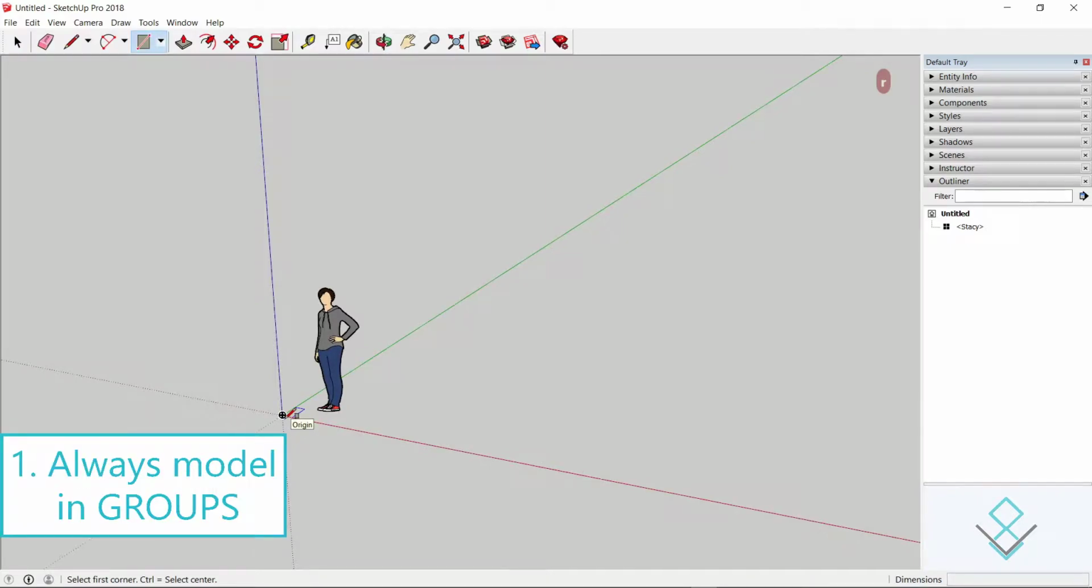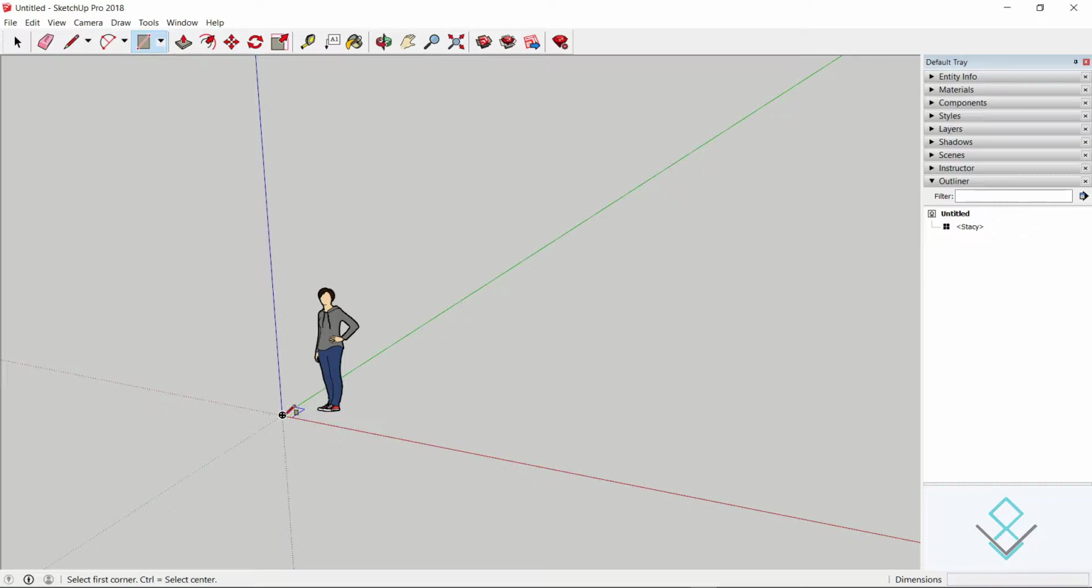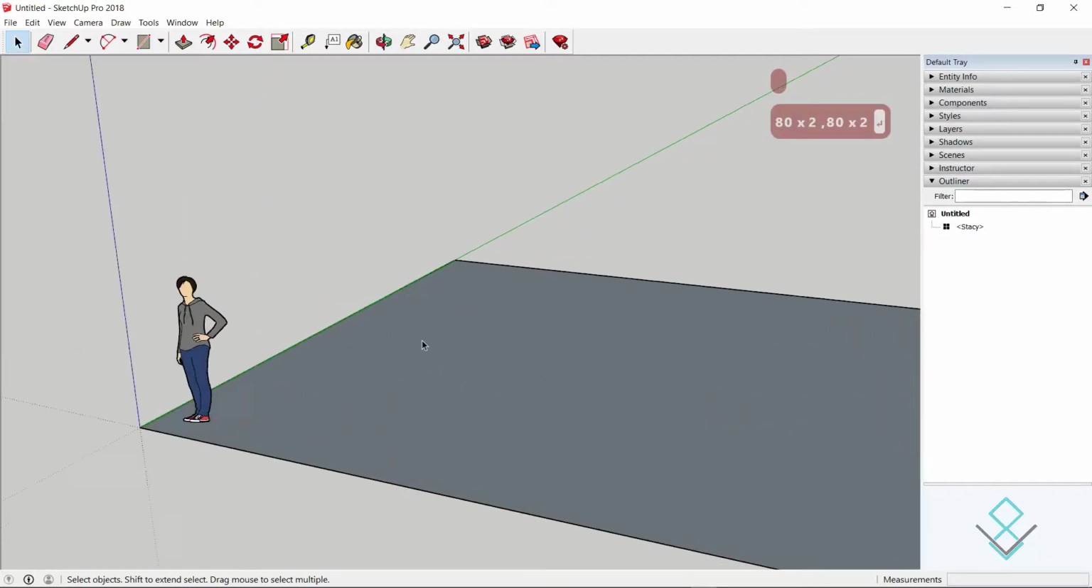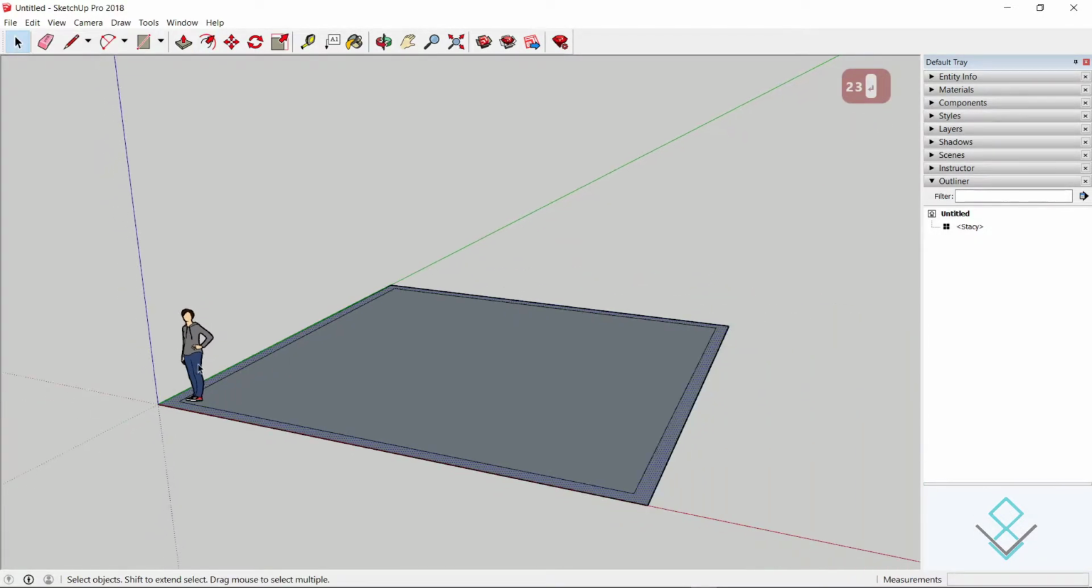So tip number one, always model in groups. What do I mean by that? I'll run through a scenario where you might run into some problems. Let's draw a room of maybe 800 by 800, 8 meters by 8 meters, and let's give it an offset. F is the shortcut for offset, and let's give it an offset of maybe 23 centimeters. So that is your wall thickness.